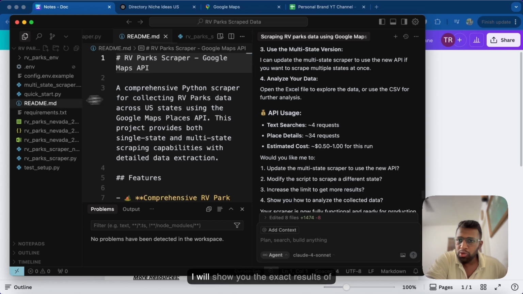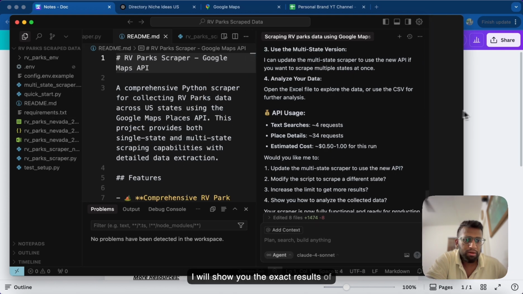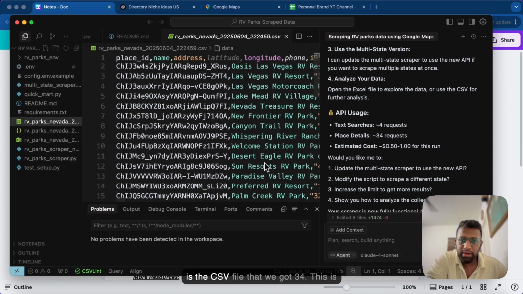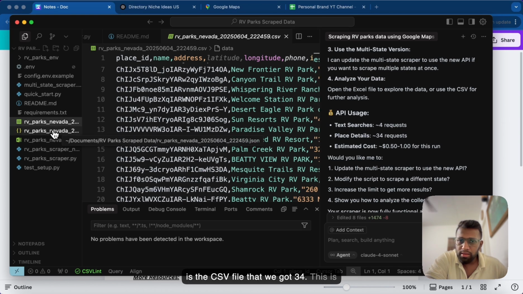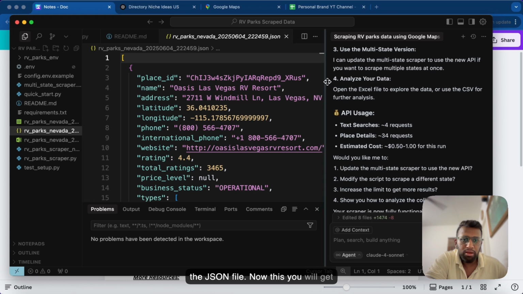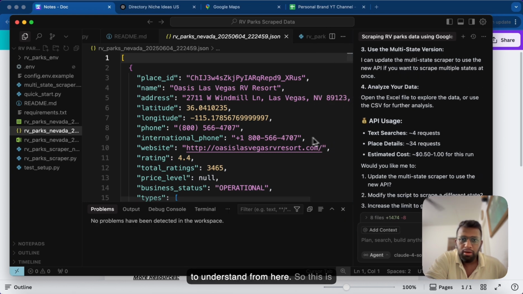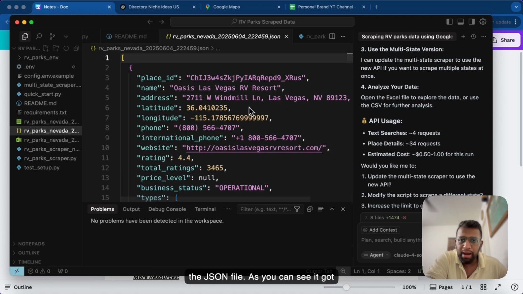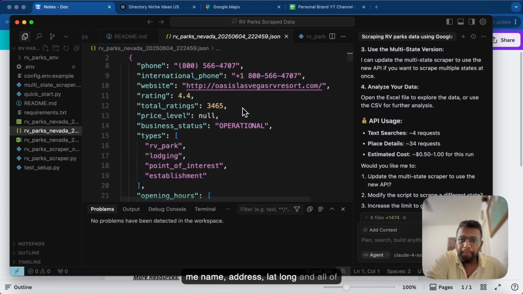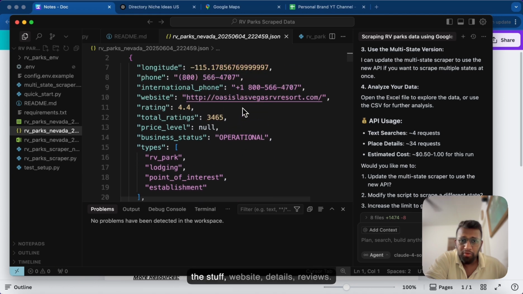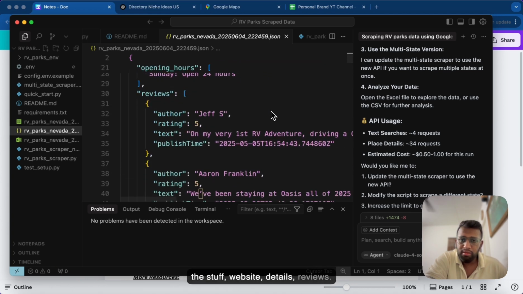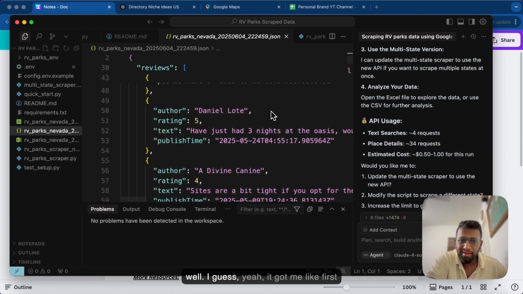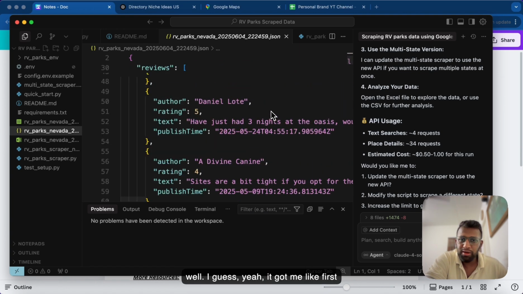Now I will show you the exact results of our scraped data. So this is the CSV file that we got, with 34 entries. This is the JSON file. As you can see, it got me name, address, lat long, and all of that stuff, website details, reviews. Oh my god, it got me the reviews as well. Yeah, it got me the first 3 reviews from here as well.